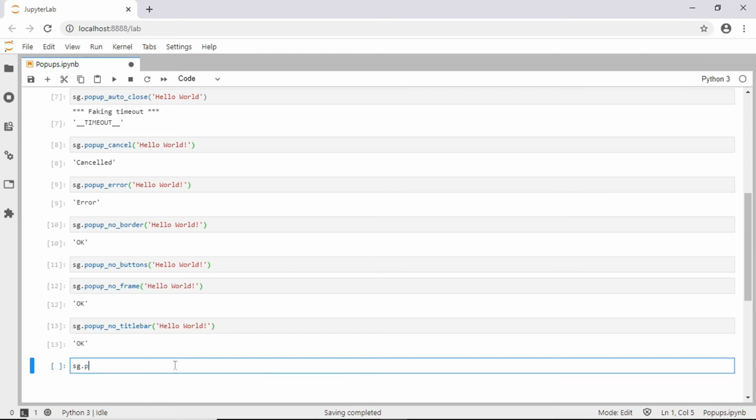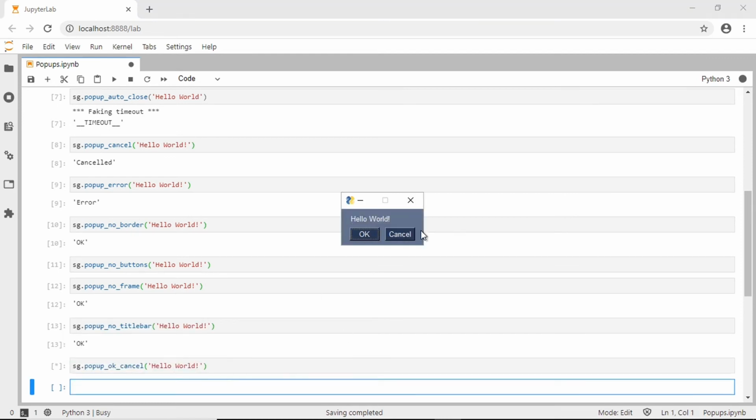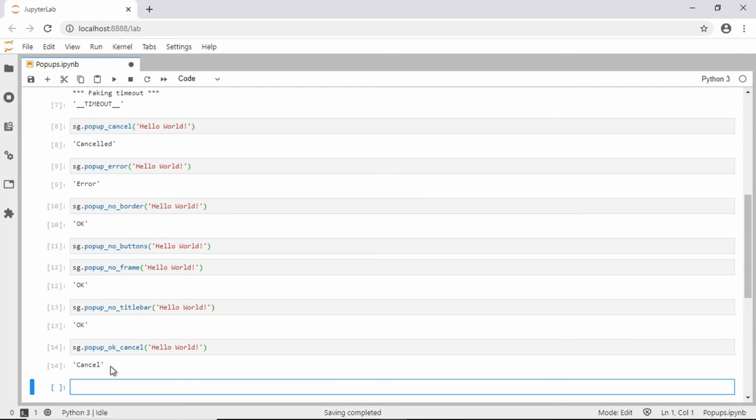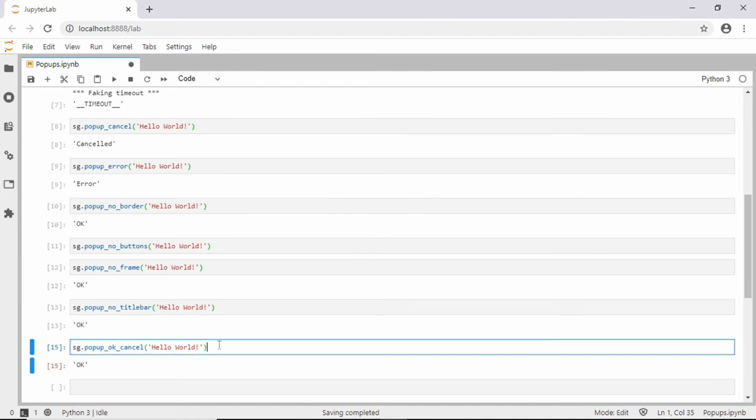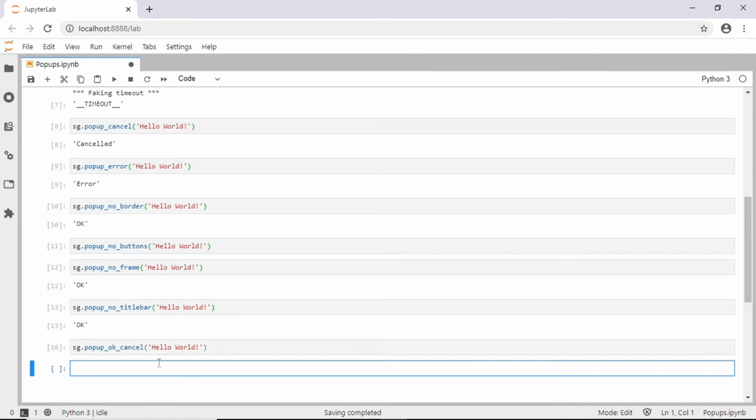We can have popup OK and cancel. This will display OK and cancel buttons. When you click the button, it will return whatever is typed on the button. So if we click on cancel, it will return cancel. If we click on OK, it will return OK. But if we click on the close button, it will not return any value.